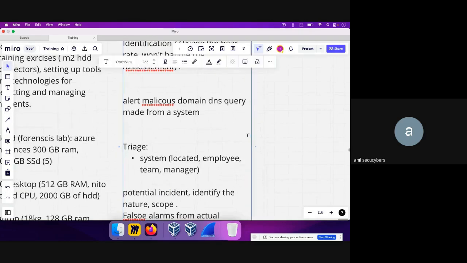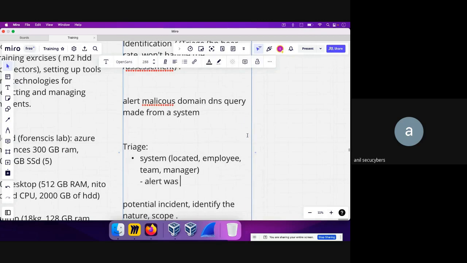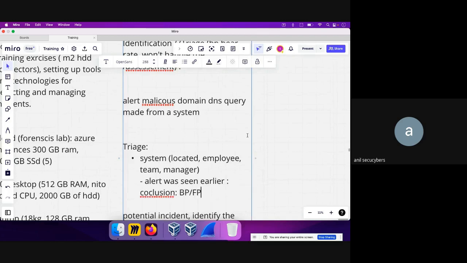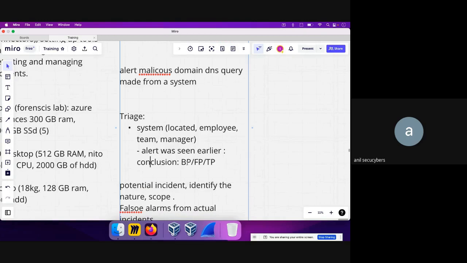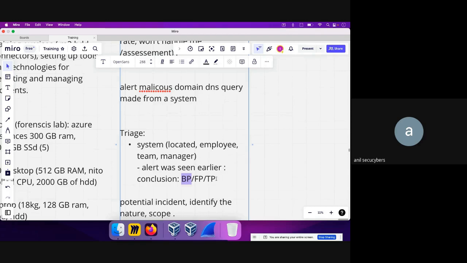The other thing that you will figure out is whether that alert was seen earlier, and what was the conclusion of that. Was it a benign positive, false positive, or true positive? This is something you will check. So if it was a benign positive in a past case for a similar alert and similar query, maybe you will get an idea that you are dealing with a benign positive case with a very high confidence, let's say 90%. This alert will also turn out to be a benign positive. But you need to investigate further.